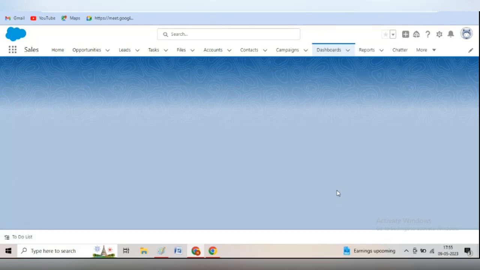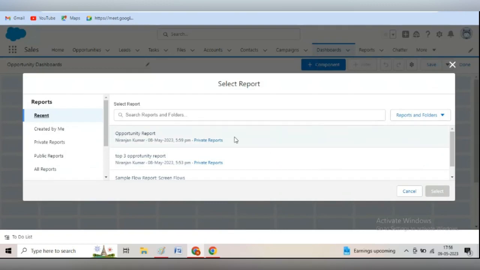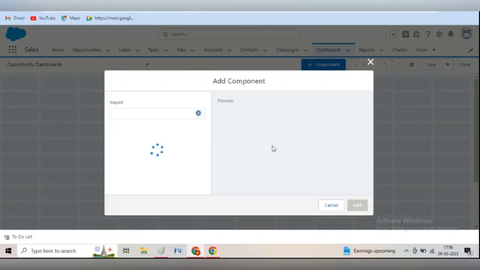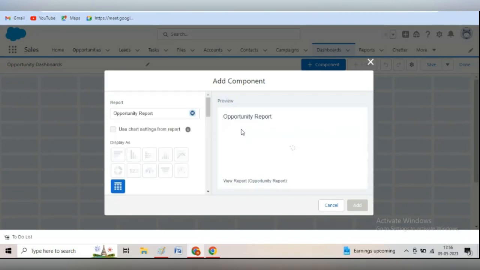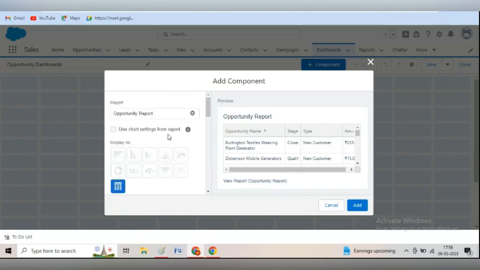So this is the way through which you can create any dashboard. Now you need to add components for your dashboard. Suppose I want to add for this report. So select it. And what type of component you want to add? There are several components, and you can add up to 20 components. In one picture, you can add up to 20 components. So let us add components.